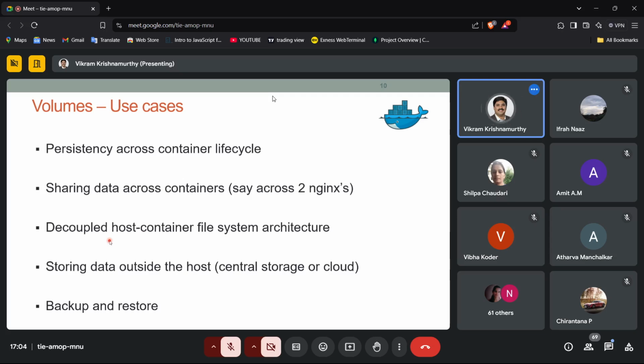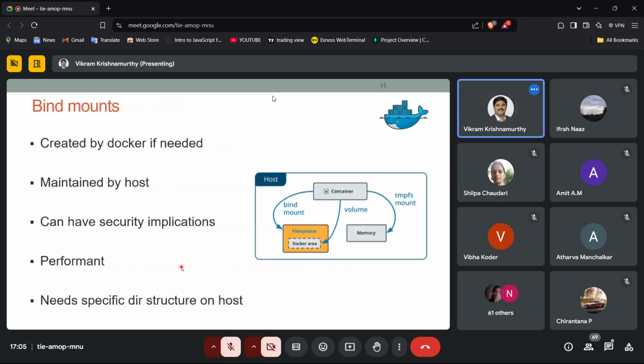Essentially, it is a decoupled host and container file system architecture, meaning that it is not related to the host file system, and it is storing data outside of the host. You can mount your Docker area on a different disk, or central storage, or cloud storage, or your EC2 storage, and store this data on top of that. It is also easier to back up and restore your Docker application lifecycle data if it is stored on volumes.